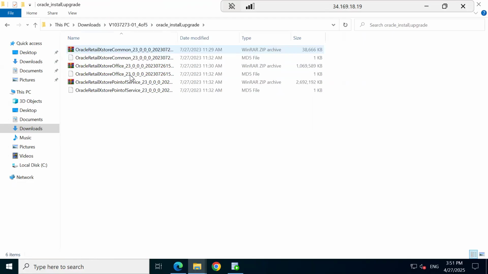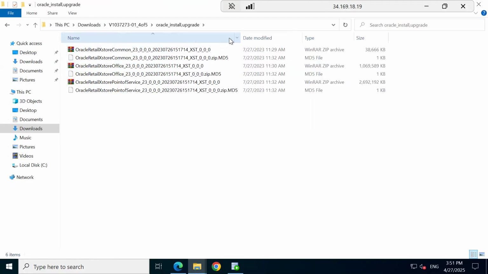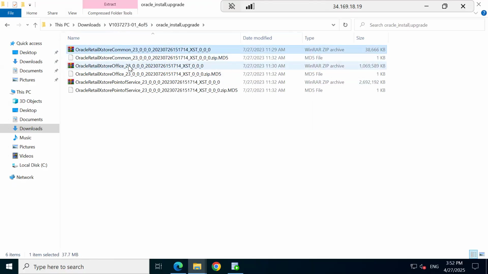Now you see, this is the exact file we need. You can see the common folder is there, office is there, and point of service is there. How we are going to use them, we will see here. So that's not an issue.